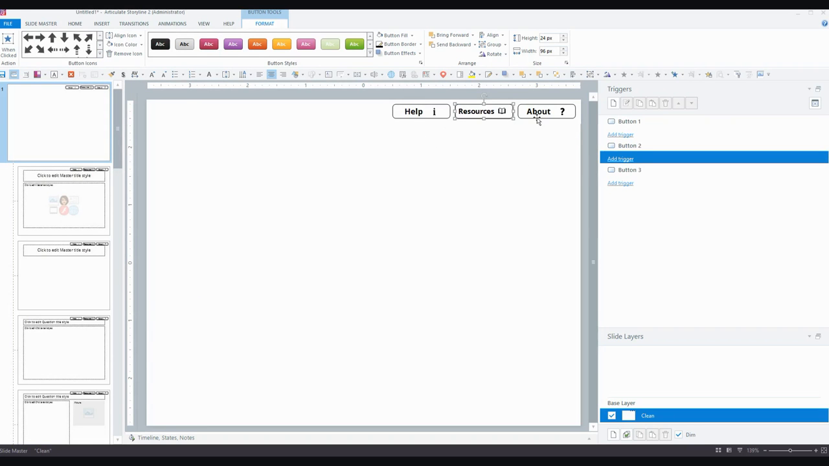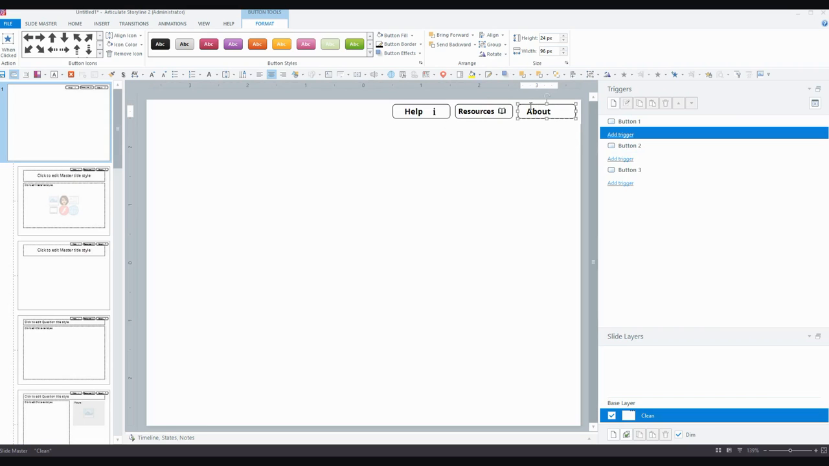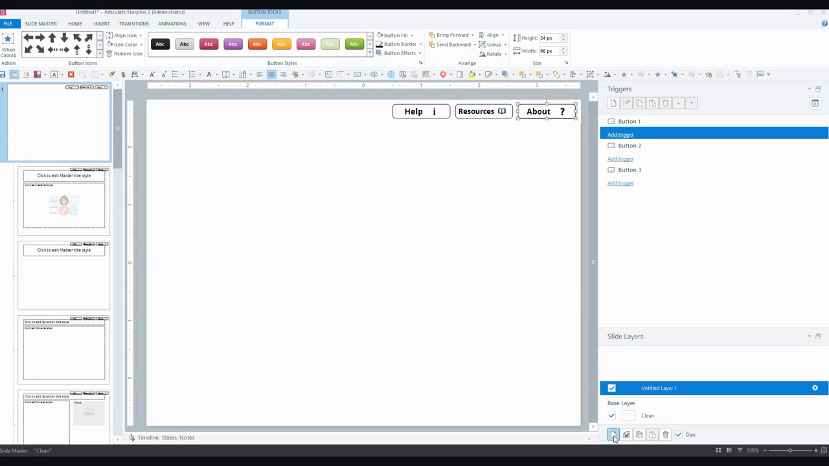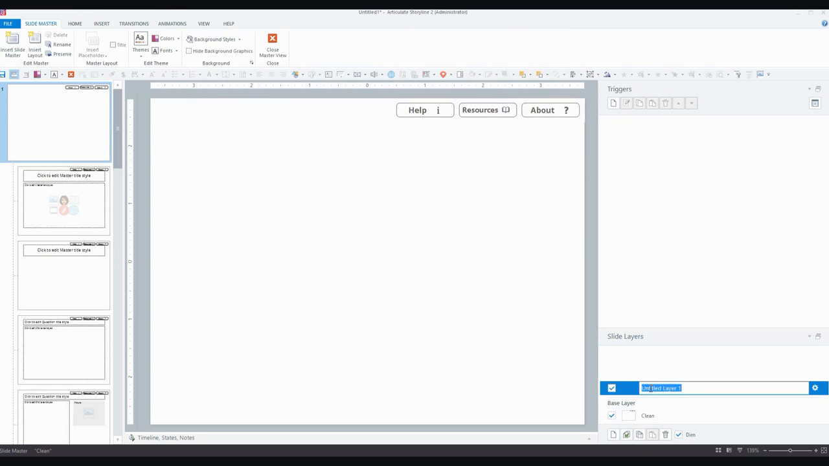Now what I want to happen is when the user clicks on each of these buttons, they go to the About page, the Resources page and the Help page. I could create slides somewhere in the course for those pages to live in, but I don't want to do that. I want it all to live here in the master slide. So I'm going to create layers. I'm going to call this one Help, and I'll go with the Help one here now.